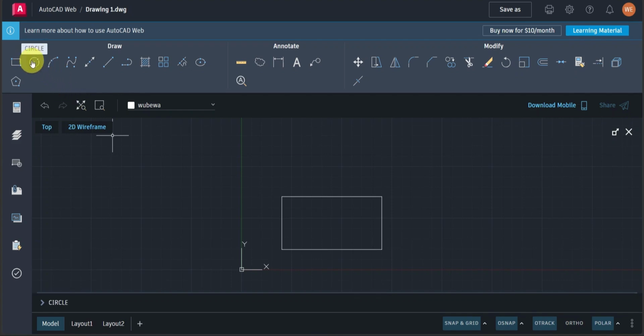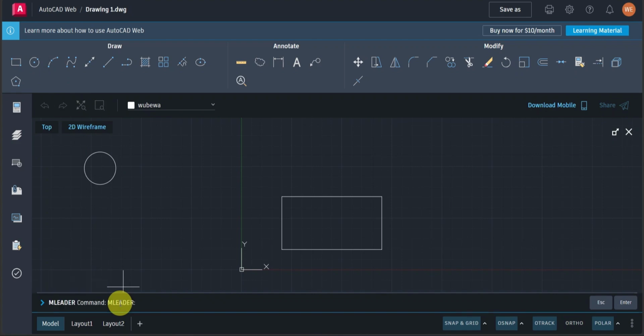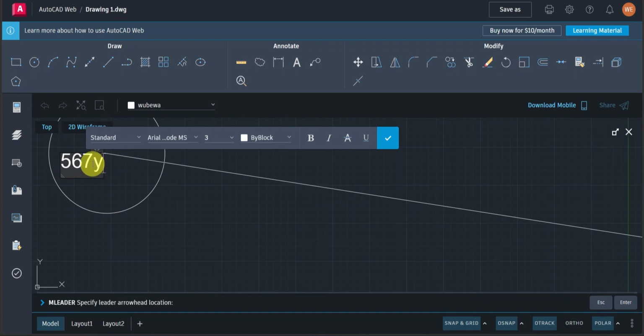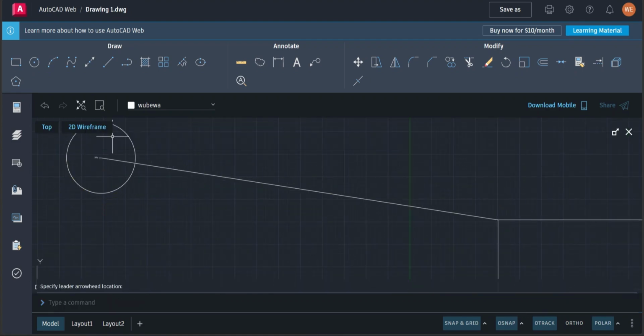So, let's get started. The first method is to use the multileader command. Type mleader into the command line and press Enter. Next, click on the object or location you want to point to. Then move your cursor and click where you want the text to appear. A text editor will automatically open. Type your note, label, or description, and then click outside the editor to finish creating the multileader. Your multileader will now point directly to the selected object while displaying your text.